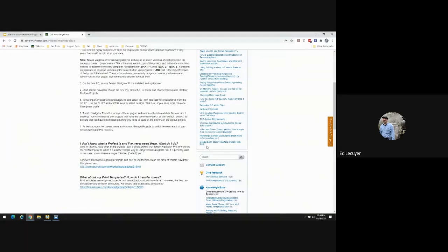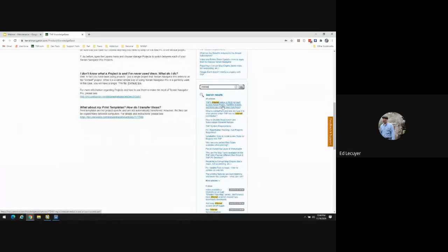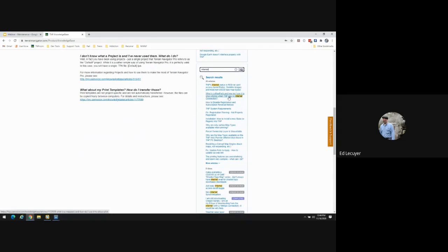Oh, and by the way, back over to the knowledge base, let's search internet. TNP's internet status is red or can't access aerial photos. That tells you how to troubleshoot when you've got a real internet problem, security, all that sort of stuff. Virus stuff can cause problems with Terrain Navigator Pro's internet. You work in a lockdown IT environment, connecting through some VPN, a third party, what IP addresses do you need to poke holes through firewalls for? It's all covered in that article. And then also how to use map packs when you don't have an internet connection. And that also covers intermittent internet connections as well. So that's where you can get more information on that.